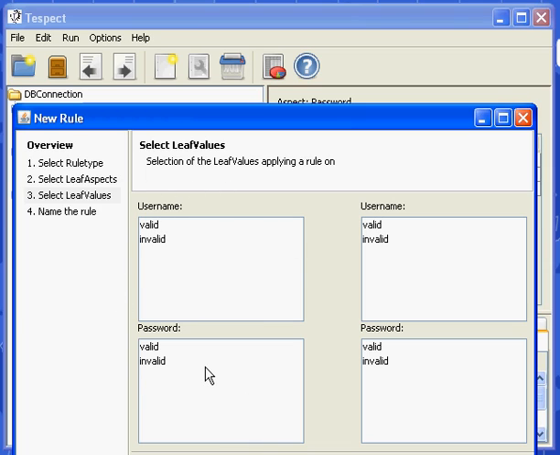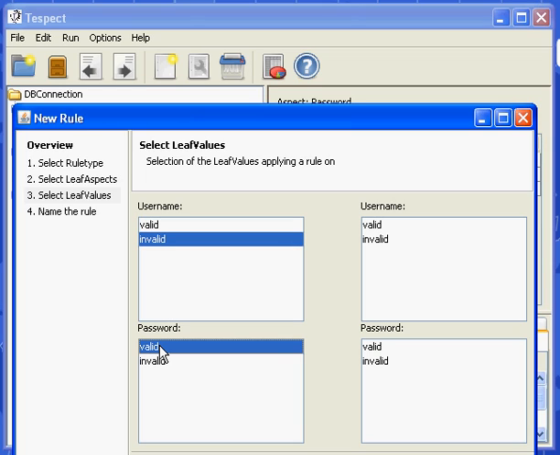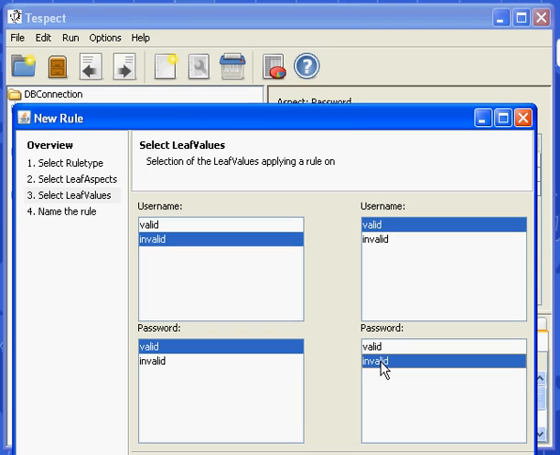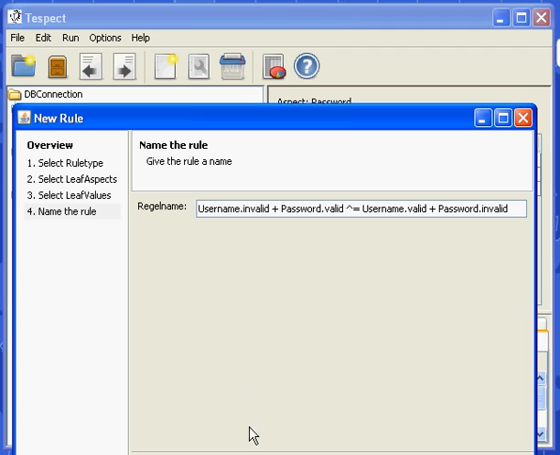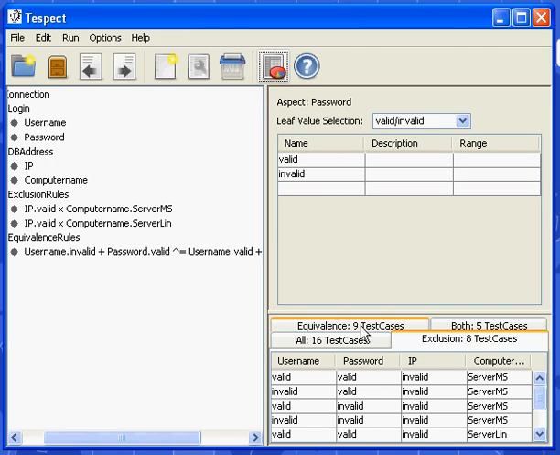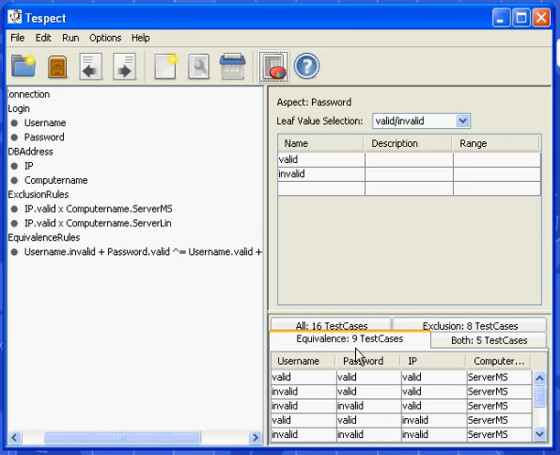So we can say an invalid username with an invalid password leads to a failed login. On the other hand, a valid username with an invalid password leads to a failed login as well. By clicking the next button, the wizard will propose a rule name again. As you can see in the equivalence tab, there are only 9 test cases left. So we exclude 7 of them because they are equivalent.